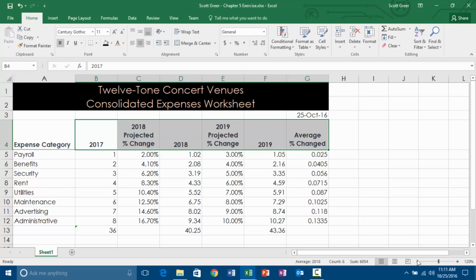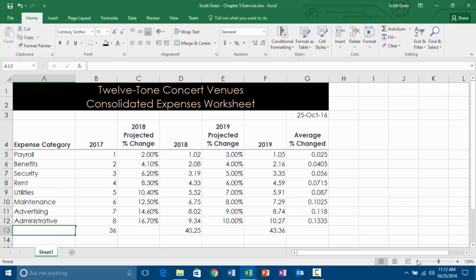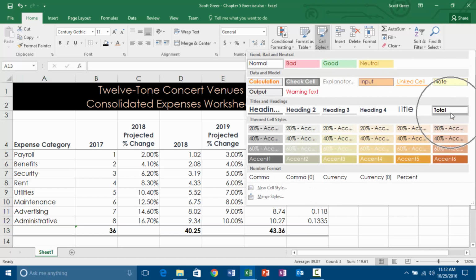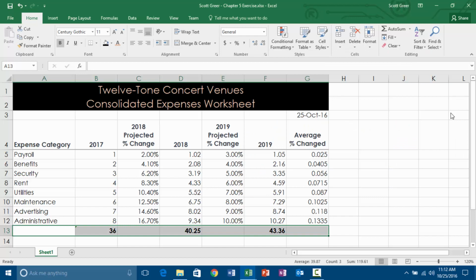On A13 through G13, we're going to apply the total format, or total style, right here. And then we're going to jump off of that.